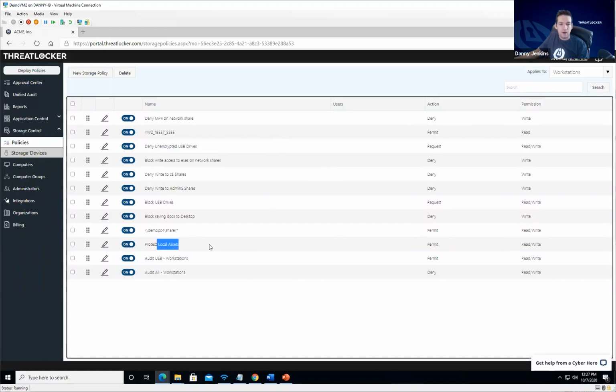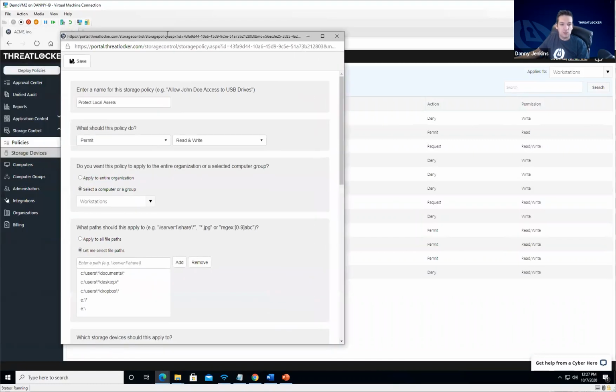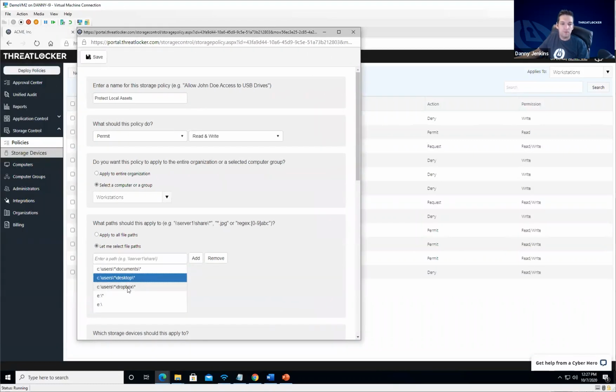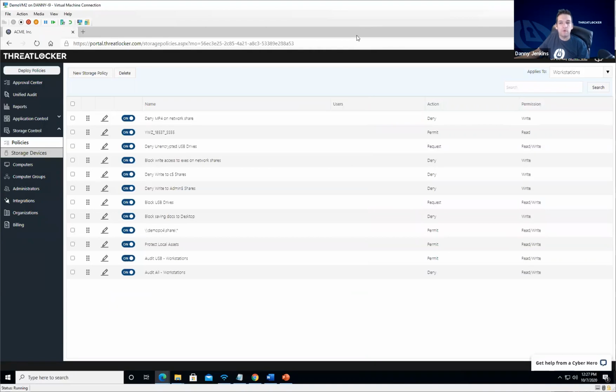But you can go in here. I've created a policy here called protect local assets, and you can actually just add any folder in, even on your C drive. So I've got my documents, my Dropbox, my desktop, and it will actually monitor those folders as if they were remote drives and give you the same level of control and the same policies on them.